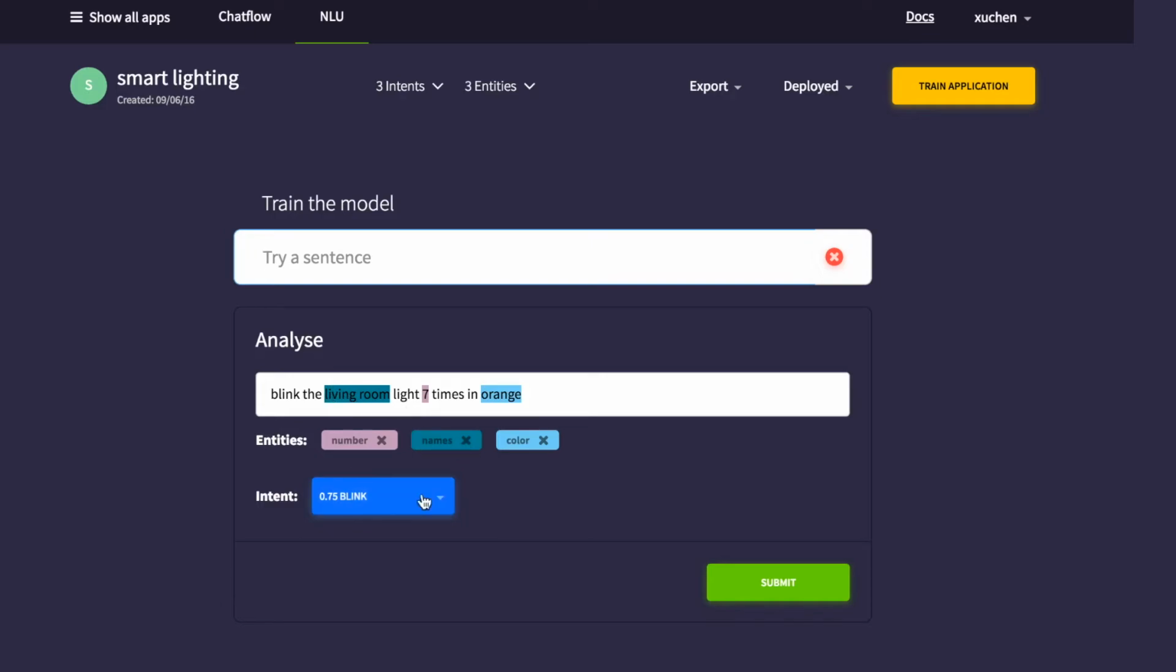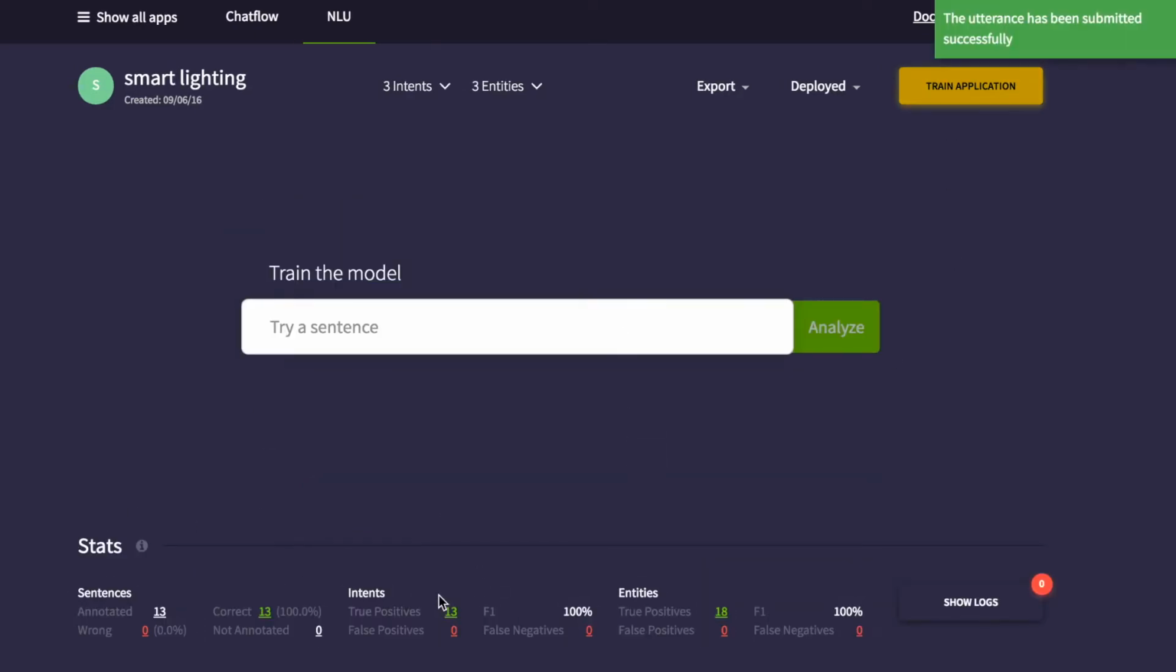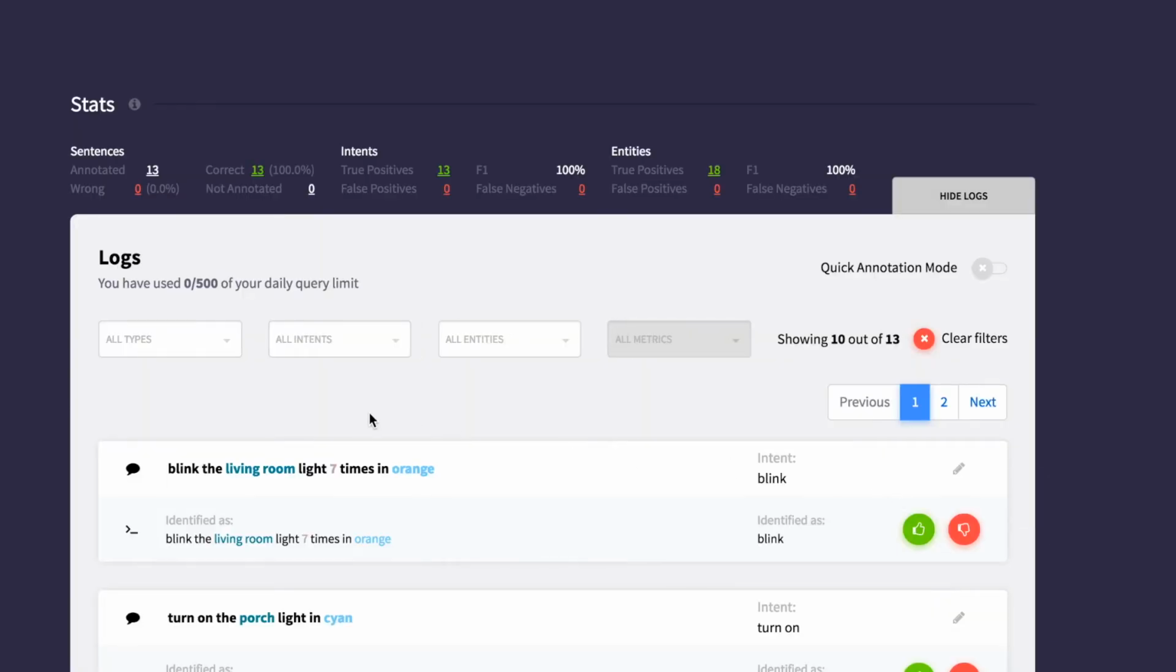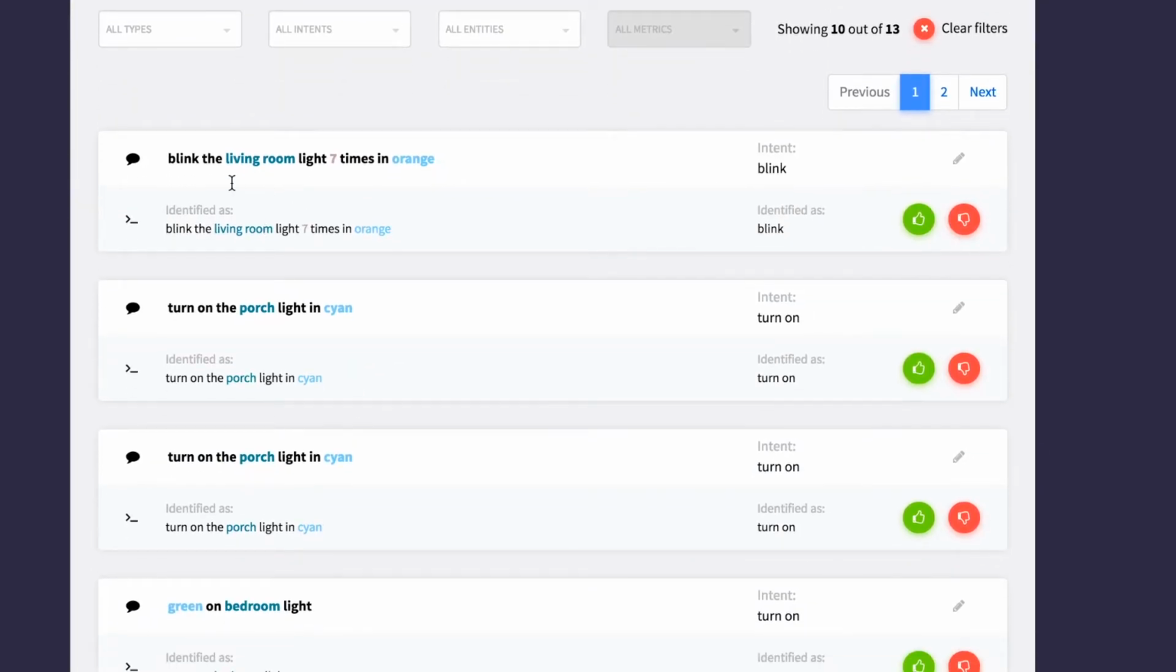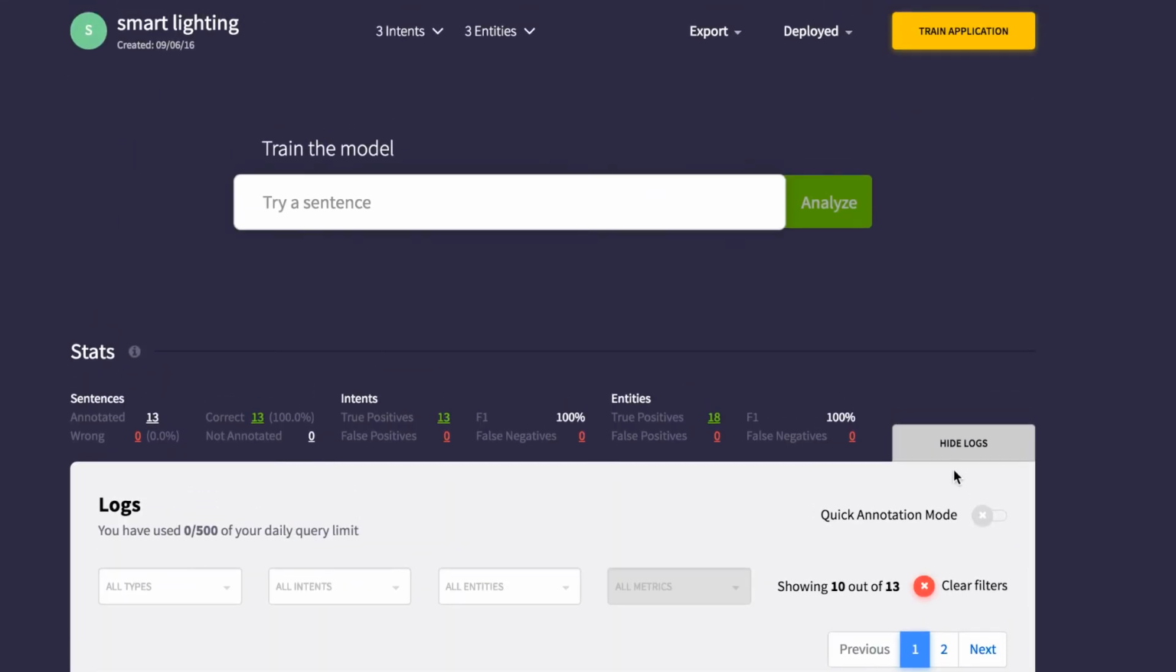Once you are done testing your model, click on Train Model and then Deploy. You can use the stats bar and the log to better understand how your model is performing. Each log entry contains two copies of the utterance. The first one is the user annotations, as defined by the user in the Train Model section. The second is the application's annotation, as defined by the application using the model.